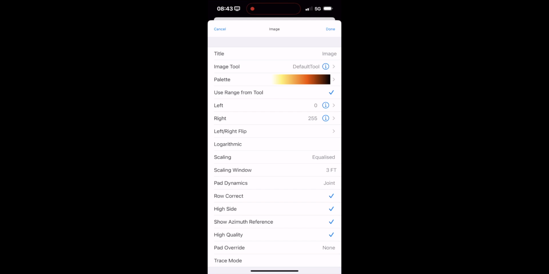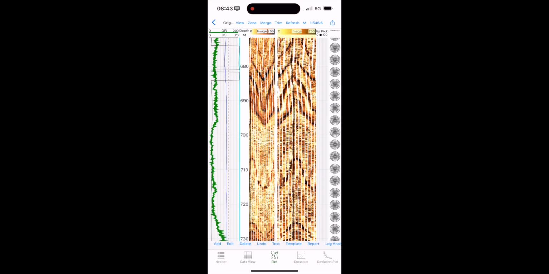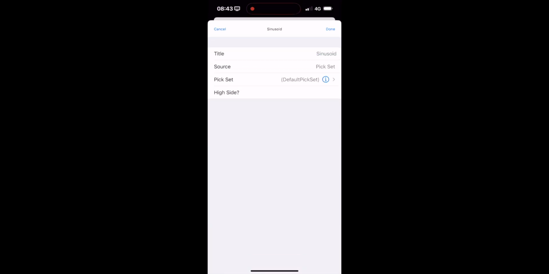So we choose the image and we're going to turn on the high side because we're going to pick this as high side. We then need to go to the sinusoid, and then we'll set that up with a pick set. So we go into the sinusoid and we select the pick set. We add it. We're going to call it default.